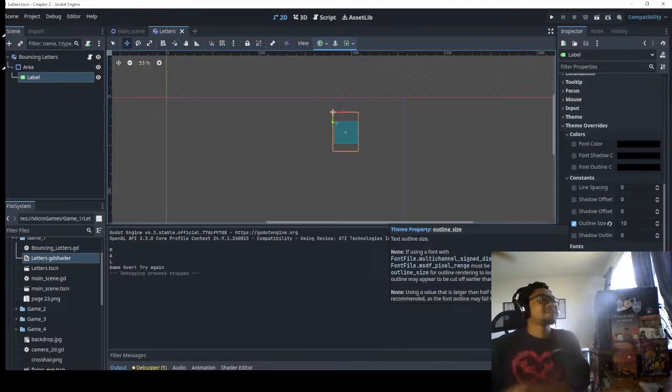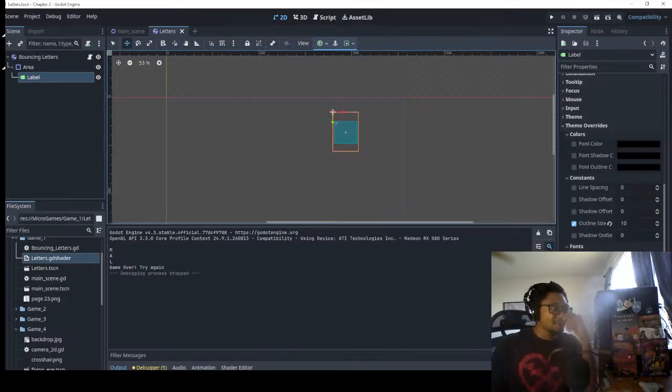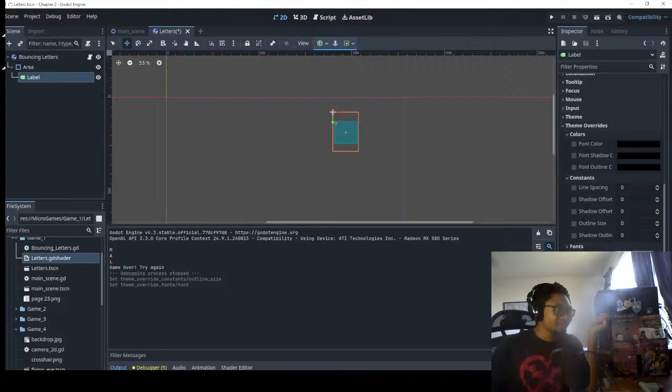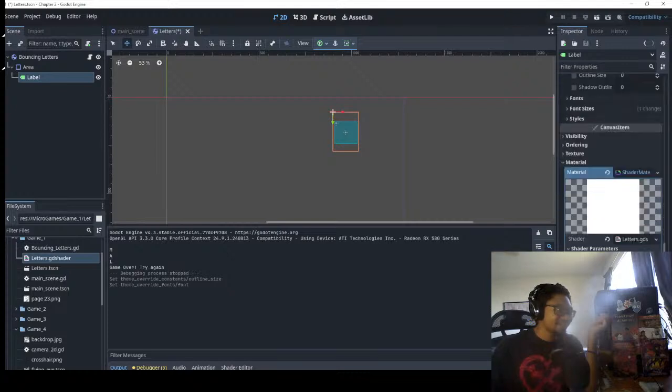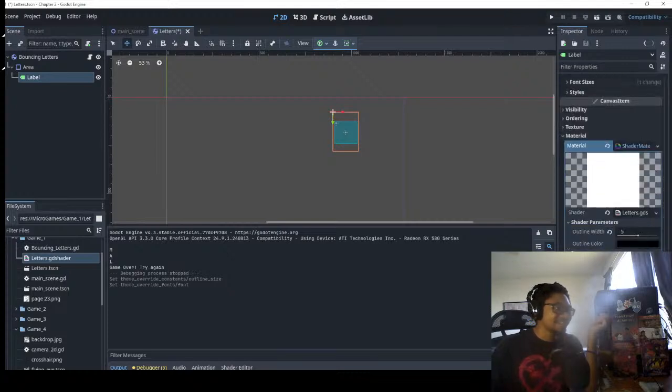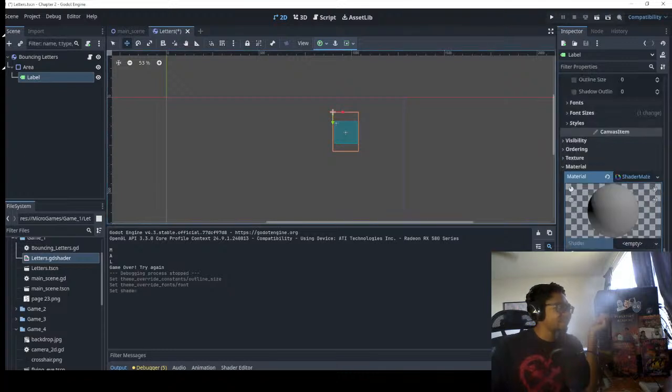Dude, I have to make this black. I kind of don't want to code. Don't want to code it in. It feels unnecessary to code it in, but you know what? Sometimes you just gotta do what you gotta do.